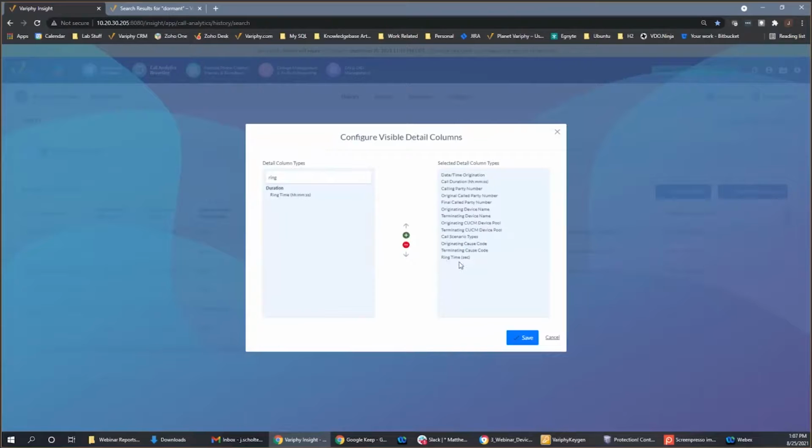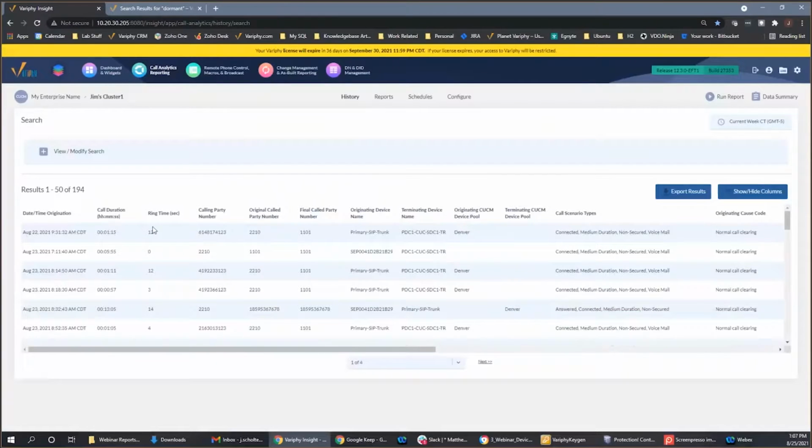Like for instance, ring time. If I want to add ring time here and move it up to call duration, click on save, and boom, it's right there right away. So that's a nice feature here.